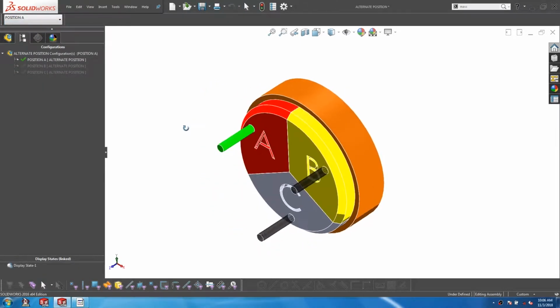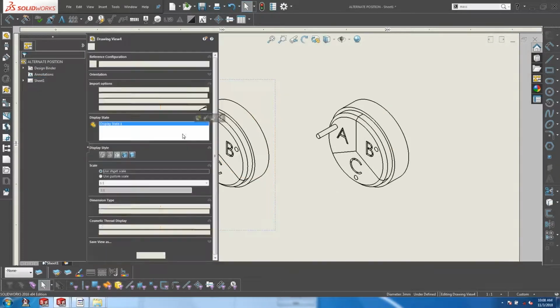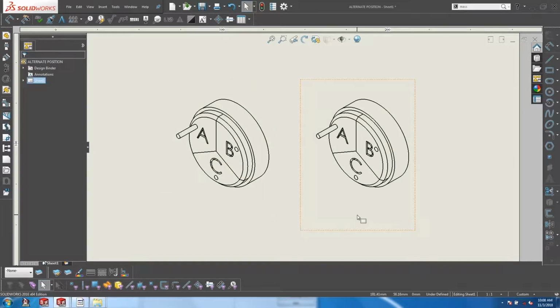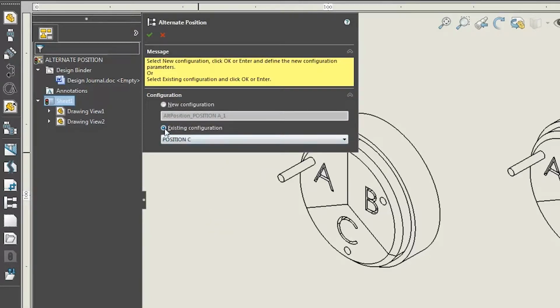Sometimes, in the course of making drawings of assemblies, we might want to show how a certain component can be assembled in a different location. In this video, I will demonstrate how to make use of the alternate position view tool in Solidworks drawing to do that.